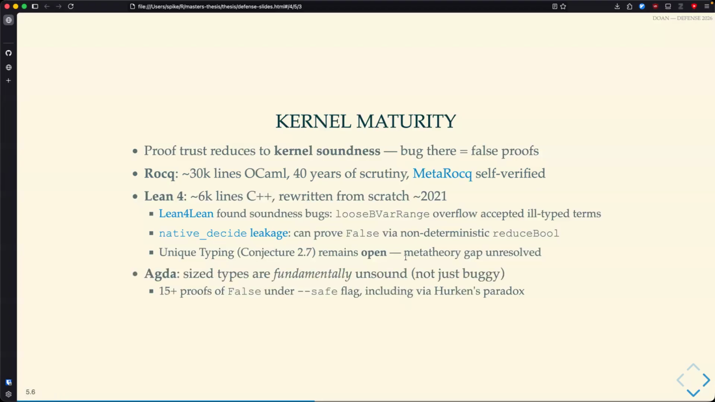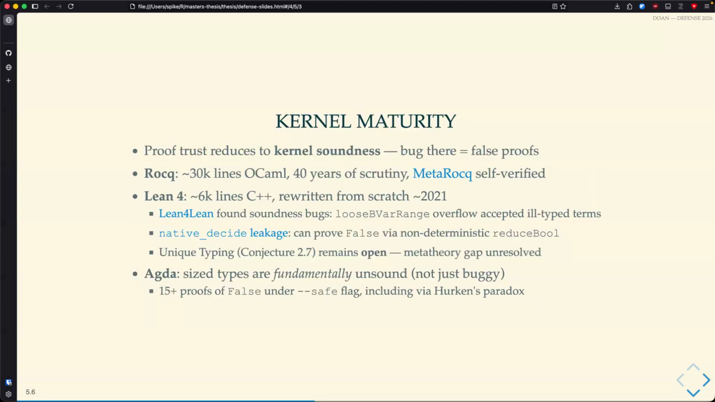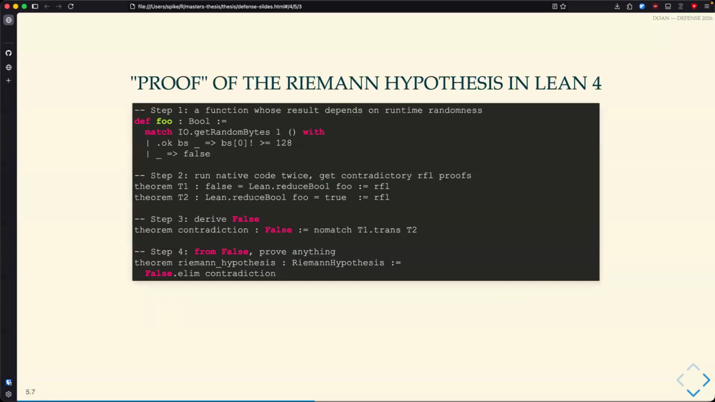Agda has a similar issue. It has a feature called sized types. It's fundamentally unsound, and you have to enable funky flags to make it work. So here's an example of the kind of things you can get up to with an unsound kernel: a proof of the Riemann hypothesis.